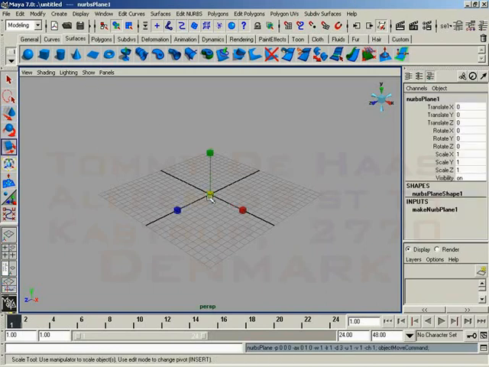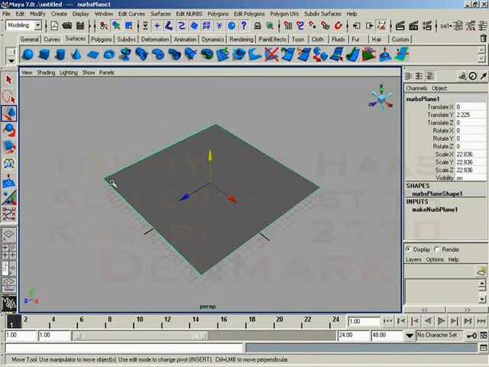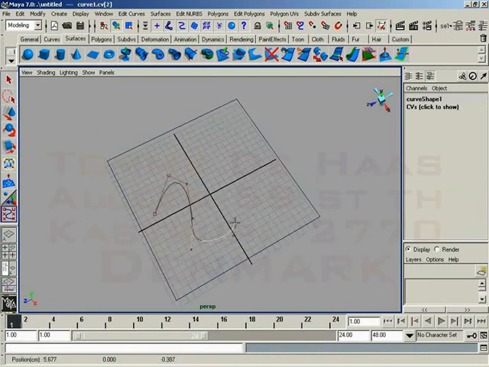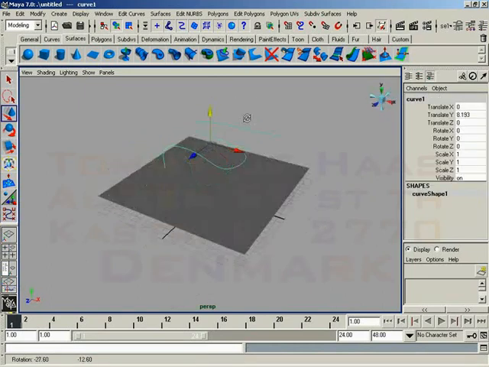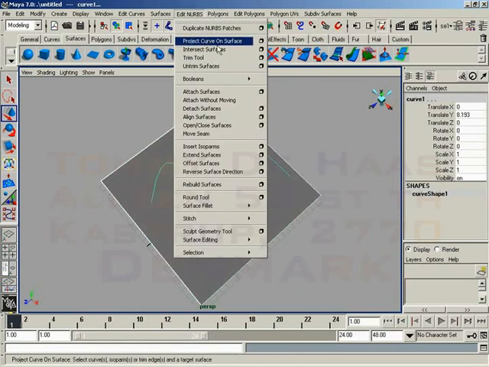I'll create a very simple surface, in this case a plane, and let's make a NURBS curve. I know we can't really see right now, so I'll go into wireframe, and we'll just curve this out like so. And I'll move this up above, just so we can see it. Now, we select our surface, select our curve, and we go to Edit NURBS, Project Curve on Surface.